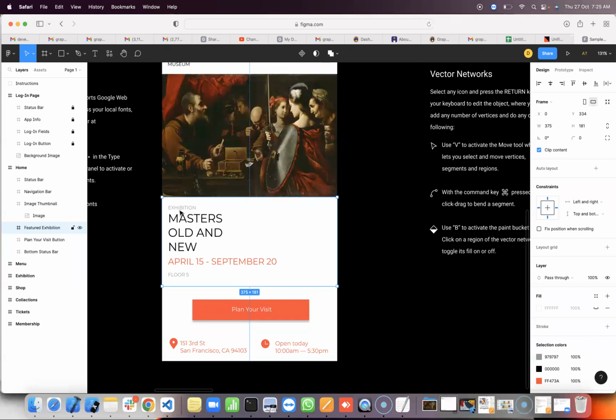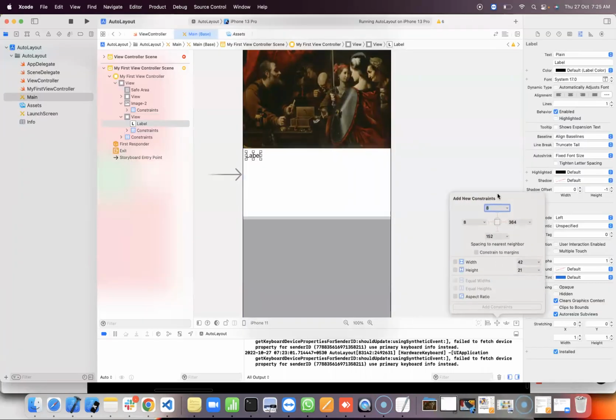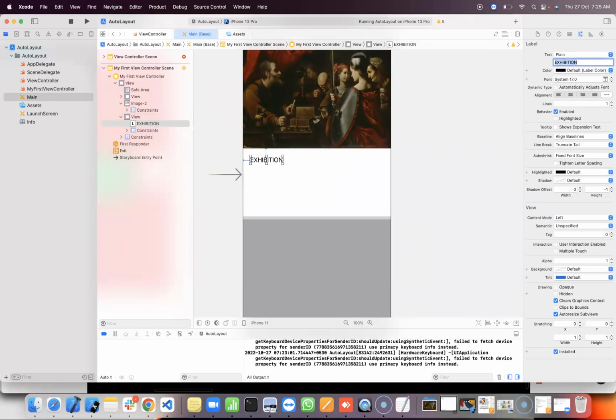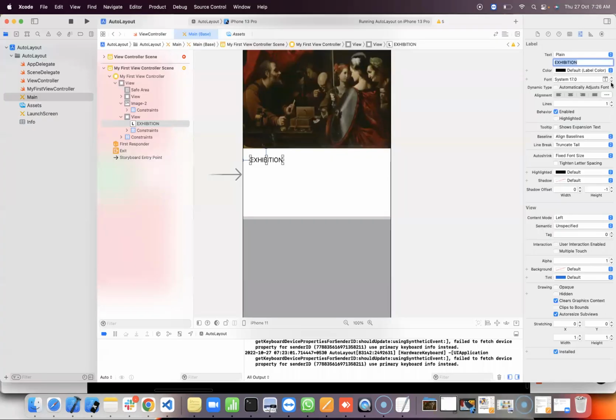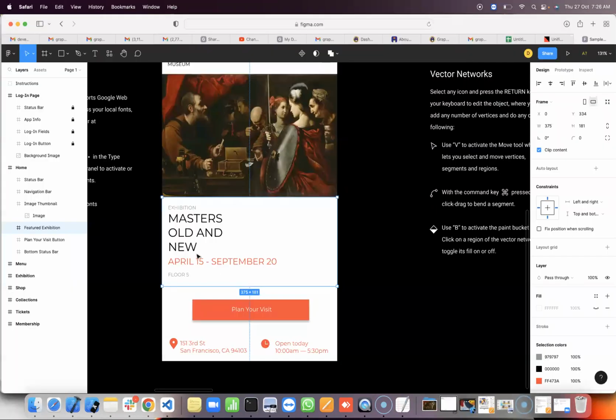Now, first one is the exhibition. Maintain some 20 pixels gap from the top, 20 pixels from the leading. I don't want to take any width and height. The title is Exhibition. And give the font a little smaller. Perfect.